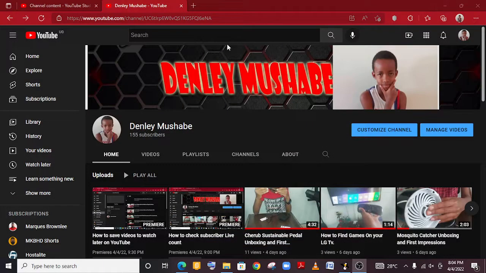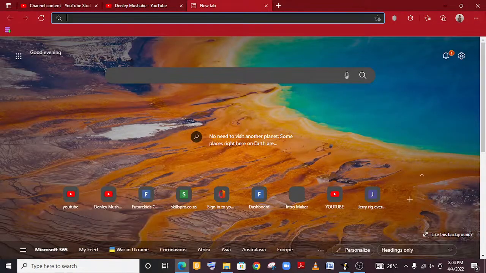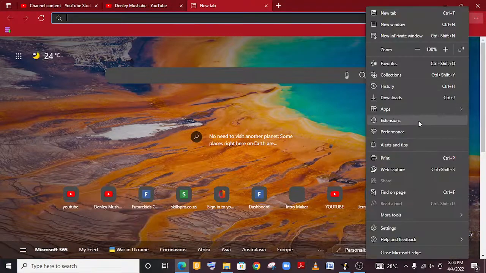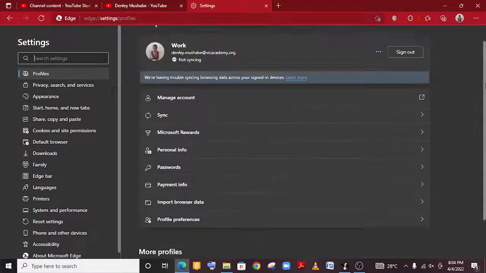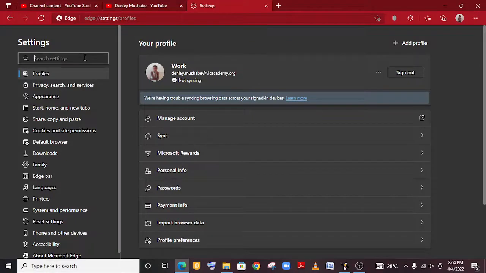Today I'm going to show you how to make sure that your Microsoft Edge is up to date. So you'll open a new tab, tap the three dots and go to settings. Once you've reached settings, you could look, but you could also just search update.